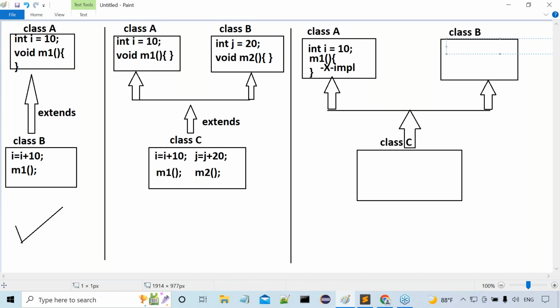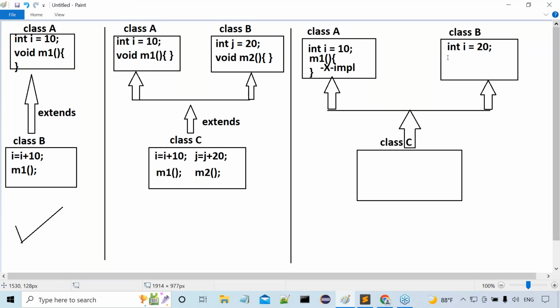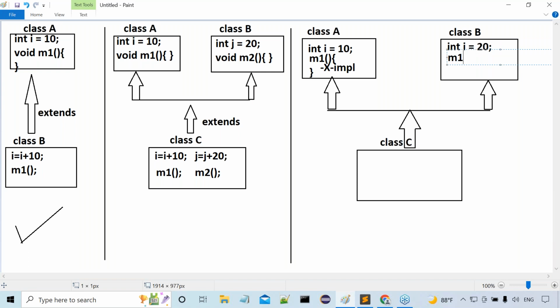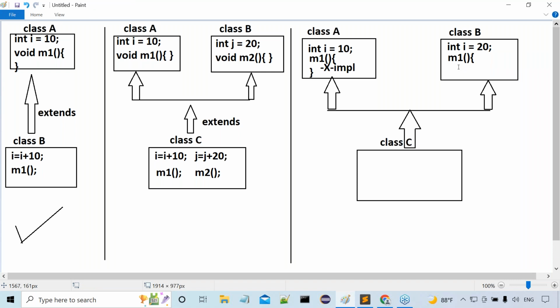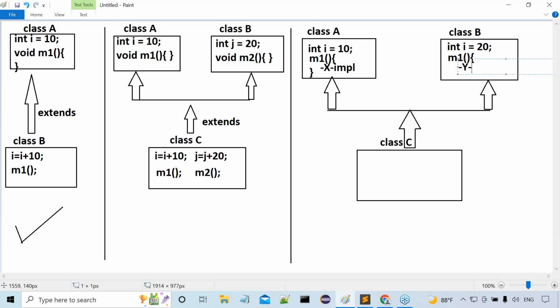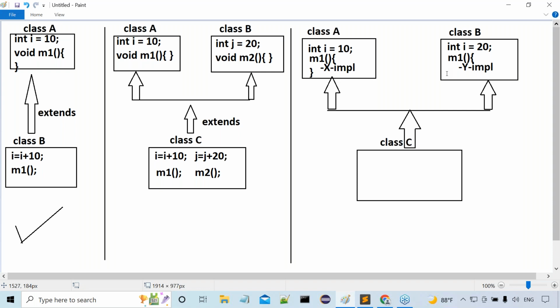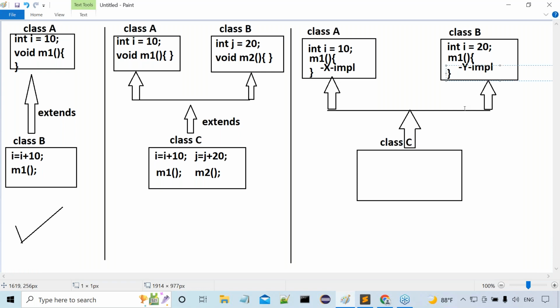Similarly, in class B, observe carefully. Here I'm going to have a small change when compared with the previous diagram. Int i is equal to 20 now. Again, I'm taking the M1 method here. Inside this M1 method, which implementation do I want to have there? Y implementation. Inside the M1 method, I want to have the Y implementation.